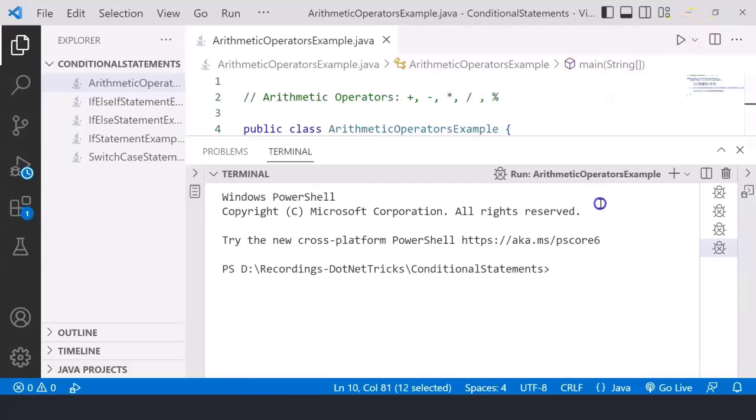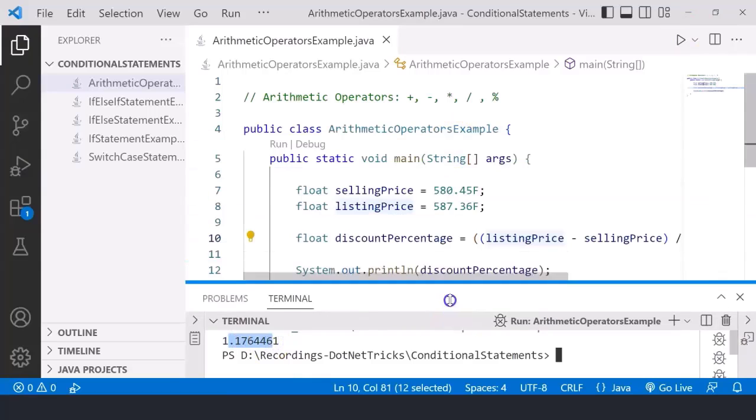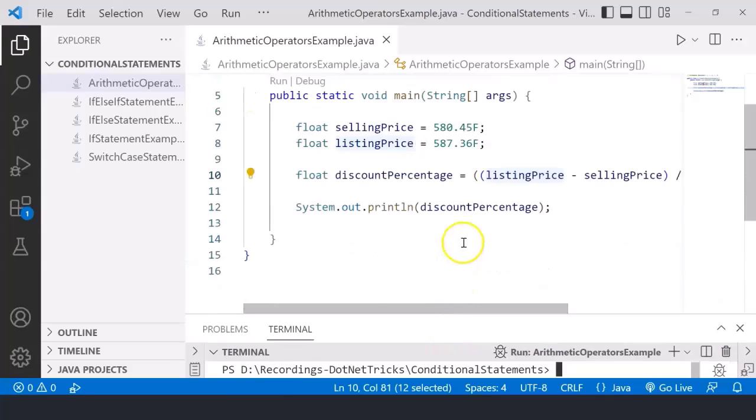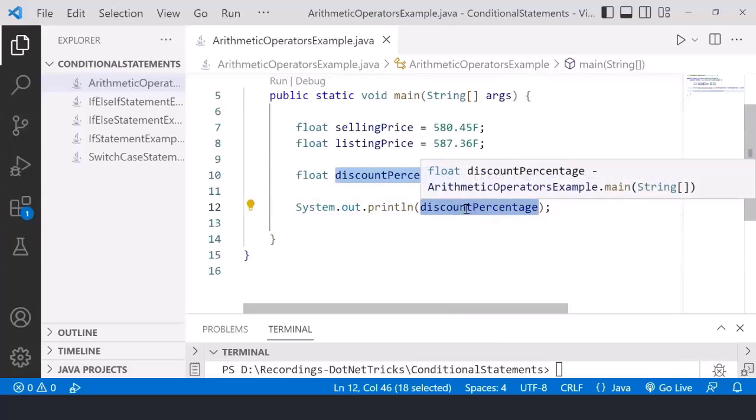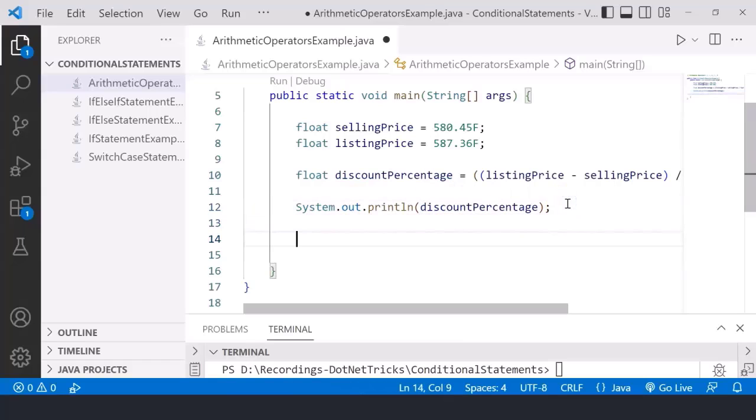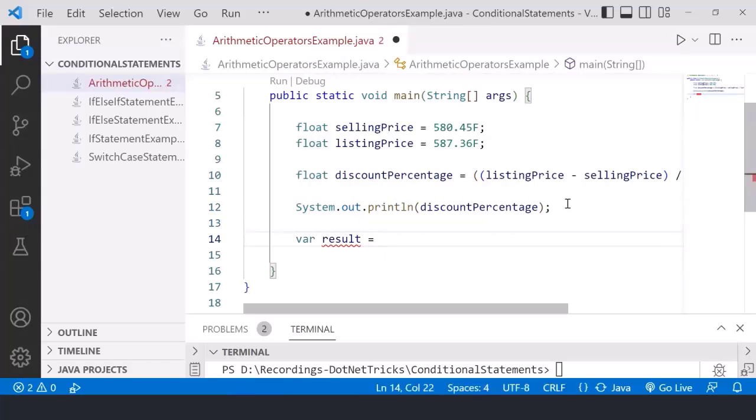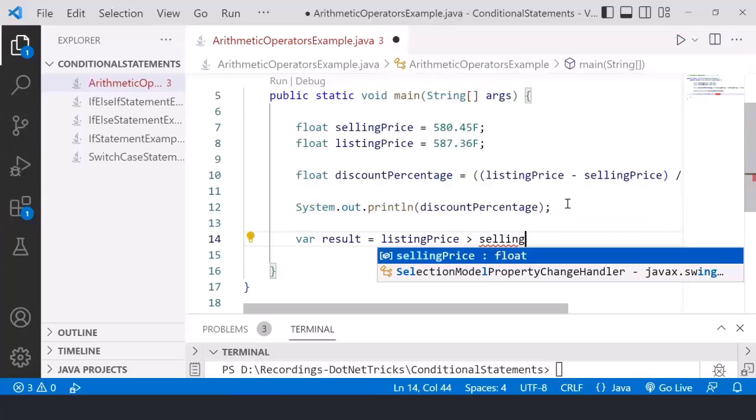And now let me run this program. So you can see that this is the discount percentage I received. I have already discussed the formatting. So here in this example, you can use a format percent iteration, which is the number format library that you can take to convert this into the percentage. I also wanted to calculate the result, where result equals whether the listing price is greater than the selling price or not.